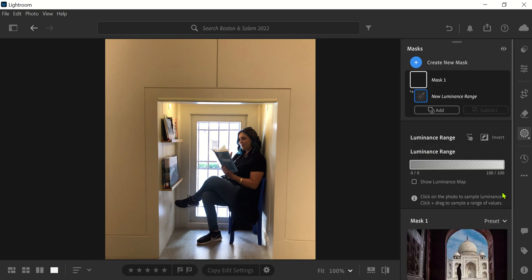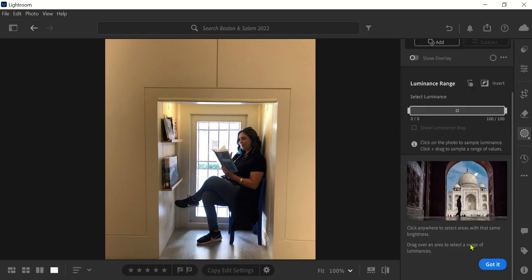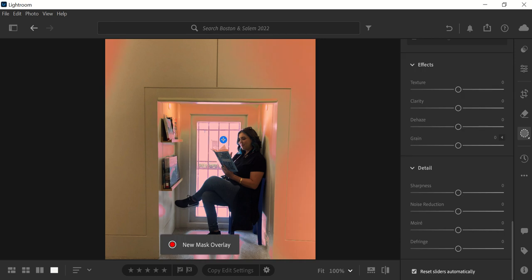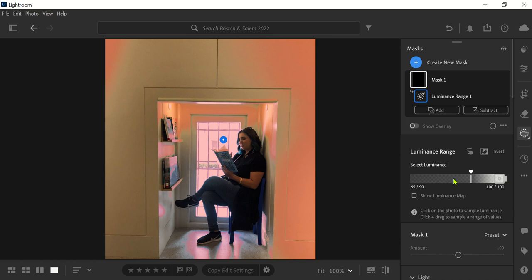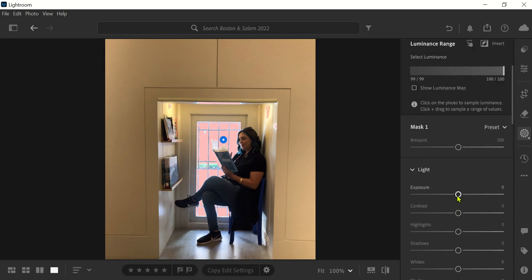All right, now the luminance range is very similar, and it works in a very similar way. The only difference here is that you are changing the brightness of the image, which is the luminance, but it works the same way. So I could click on an area like this really bright area in the background. If I feel like it selected too much, I could change my range. There we go. And then maybe I darken the exposure, which looks kind of insane, but it does show you how the edit works.